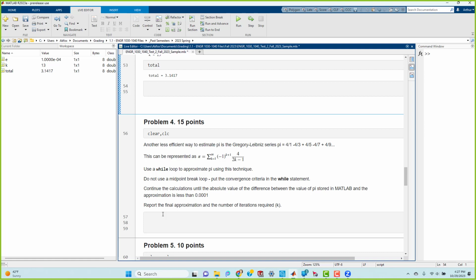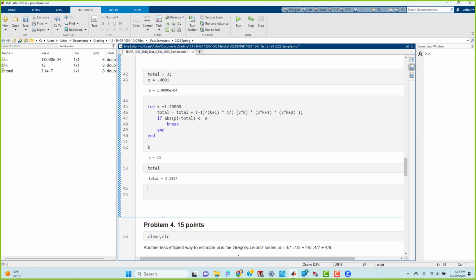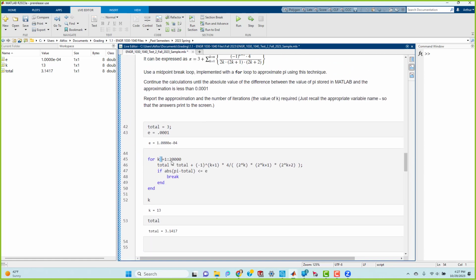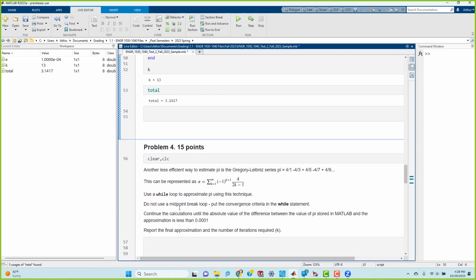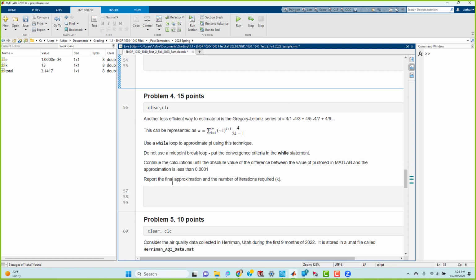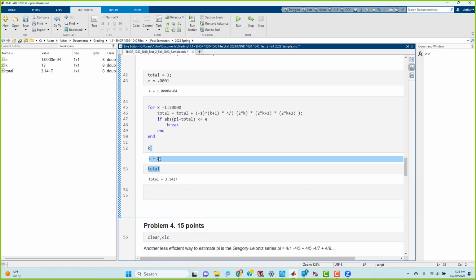Okay, so that was doing it with the for loop. We didn't know how many times we wanted to run, so we put in a very large number so that it would run far enough. Obviously I put in a lot more than I needed, because it only ran 13 times. Down here on problem 4 is a less efficient way.